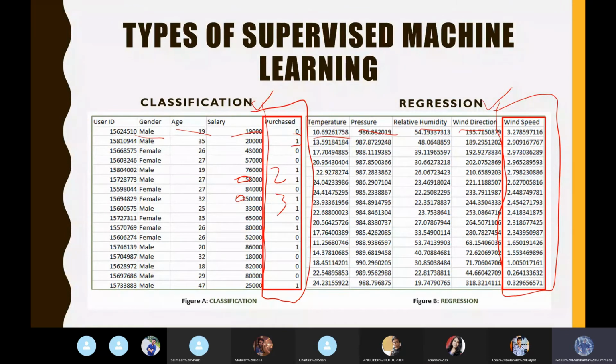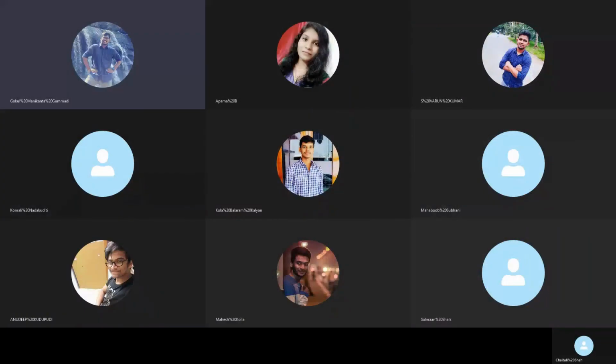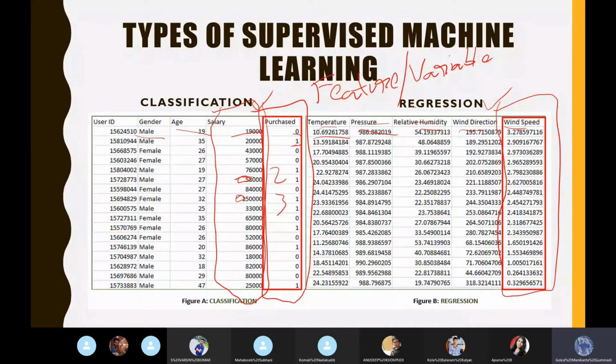And also there is one more thing called a feature. A feature is nothing but a column. Say a column is taking temperature, pressure, wind direction, and relative humidity. Let's suppose relative humidity is not required to predict the wind speed, it is not a factor of it. If we use such a feature to predict the wind speed, it is going to affect our model, and our model will not be accurate.